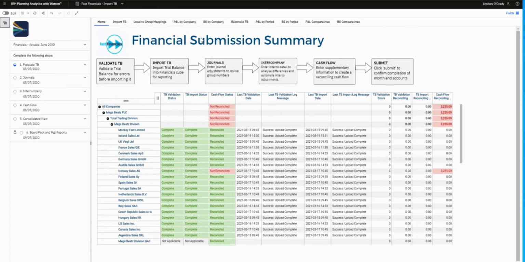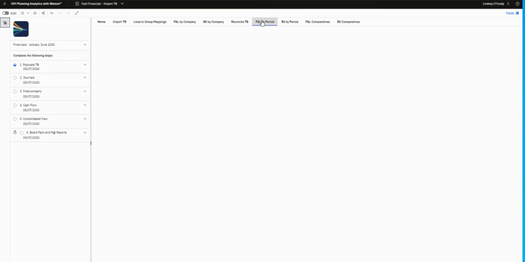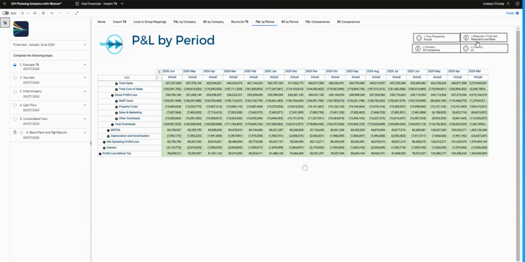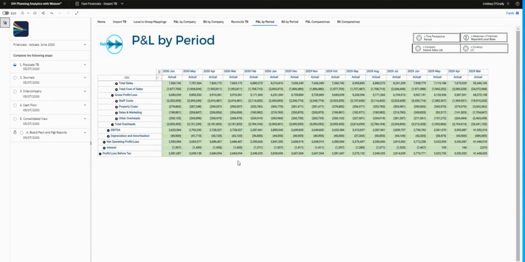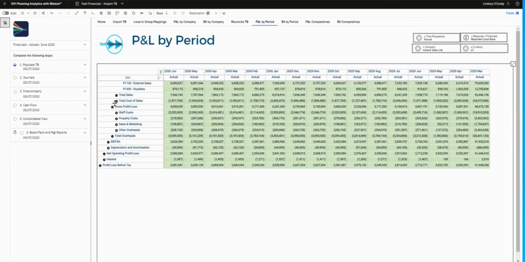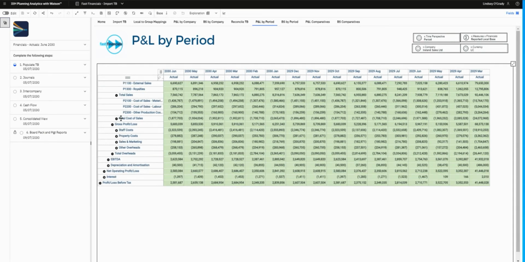Okay, now to look at the loaded results. This is for all companies, but I can filter just to look at Ireland. And here are the numbers that I've just uploaded. So this is really just a review step so that I can check the numbers are what I expect to see.